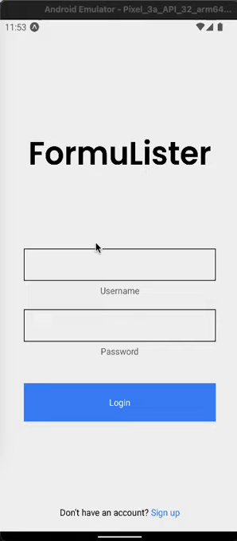And yeah, the database is a MongoDB database. That's where all the users and the formulas are stored. And I guess that's pretty much it. I'll explain it more in the next devlog. But this is everything I've implemented so far in FormuLister.